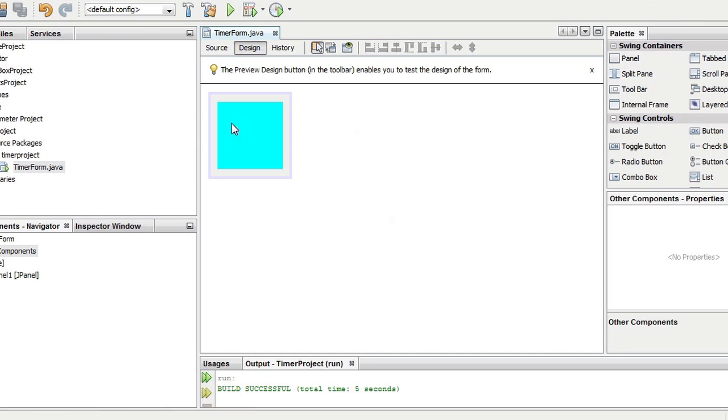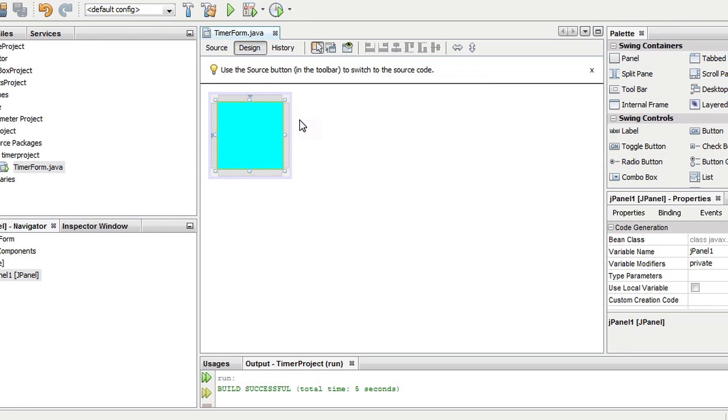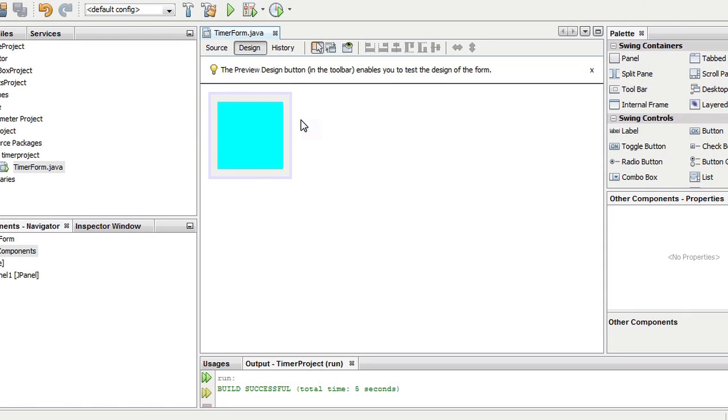So here we are inside of NetBeans, the preferred IDE for developing Java applications. And you can see we have a very simple form here with a panel that's got a colored background. And all I want to do is have that color change automatically based on a time. But we're going to use a click to kind of kick it off.